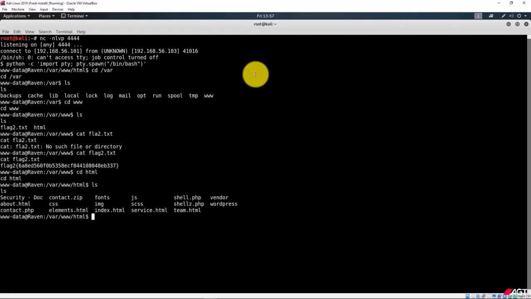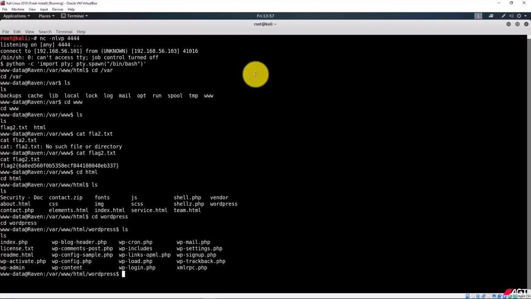Alright, so we have a WordPress directory here. We've come across a wp-config.php file. And from my past experience, these configuration files contain credentials sometimes. So let's look through them real quick manually.